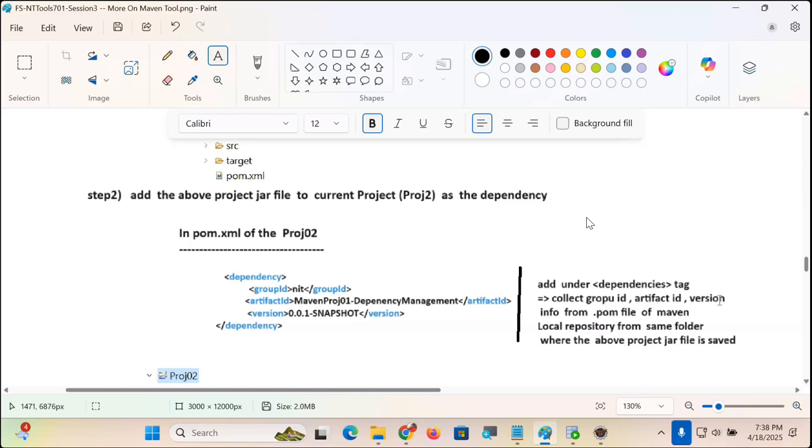Collect group ID, artifact ID, version info from the .pom file of the Maven local repository, from the same folder where the above project's jar file is saved. Are you getting my point there, guys? If you do not create the pros1.jar and then add it to project 2, will it work, sir? Without creating the jar, how can you add it?